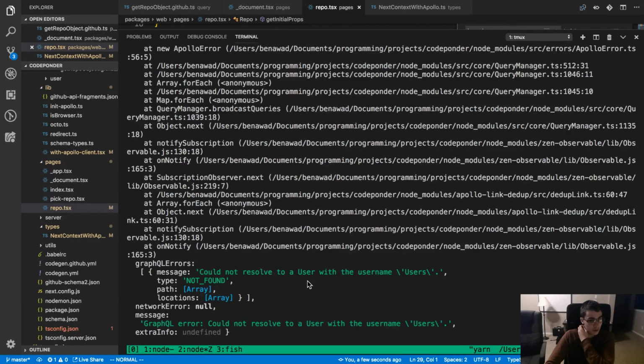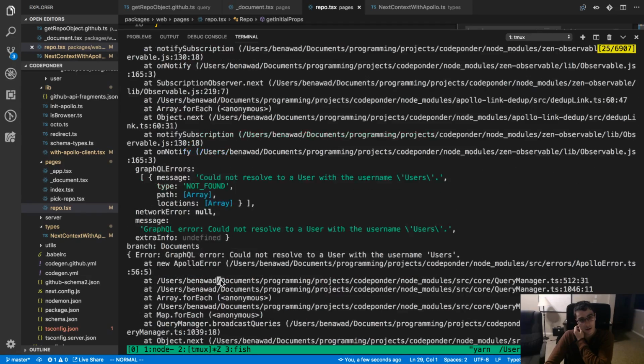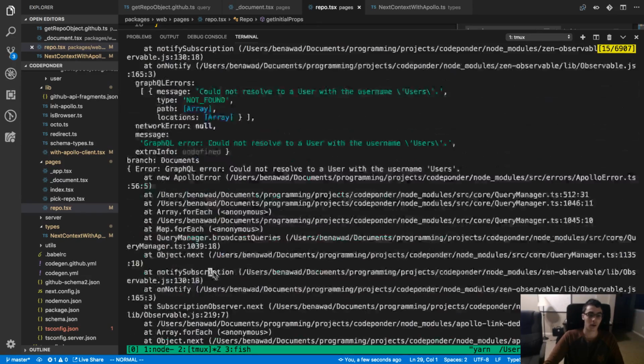Cannot resolve to a user with username. Okay, so we got a new error, so that's good. All right, so branch is now the word documents.